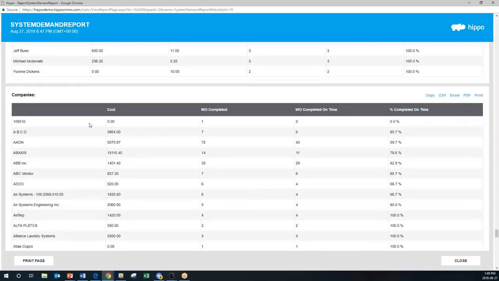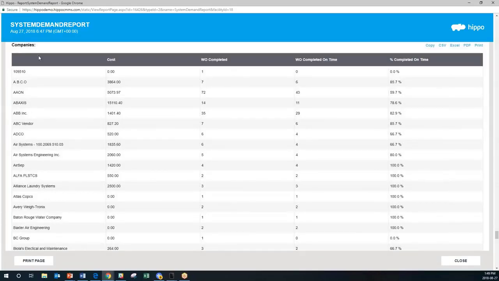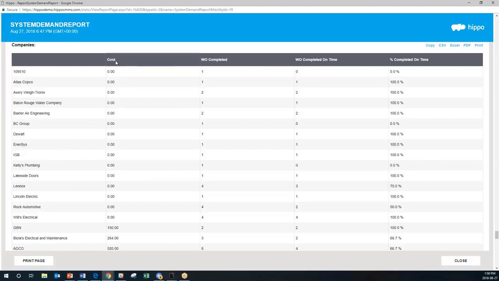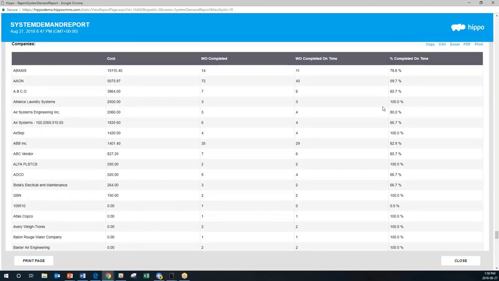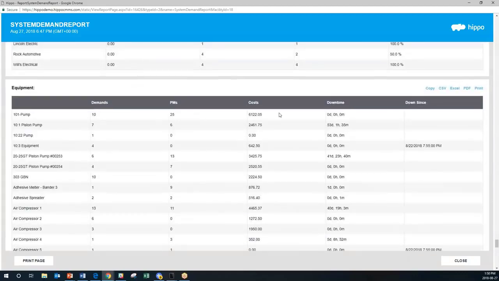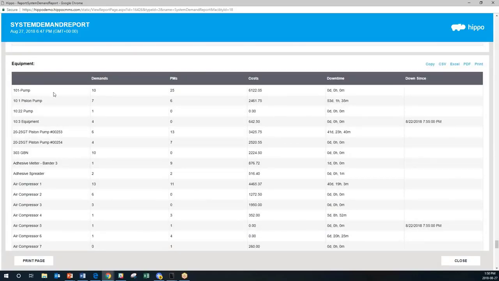So, different vendors. We don't really talk about this, but all your vendors can be put into Hippo. So from time to time, you're calling in vendors to do very specialized work, or you're a property management company and you rely heavily on vendors, you can track those as well and see which vendors are costing you a lot, how many work orders are they doing, and are they completing them on time? So all your vendors are being tracked, all your assets too. This is very important.